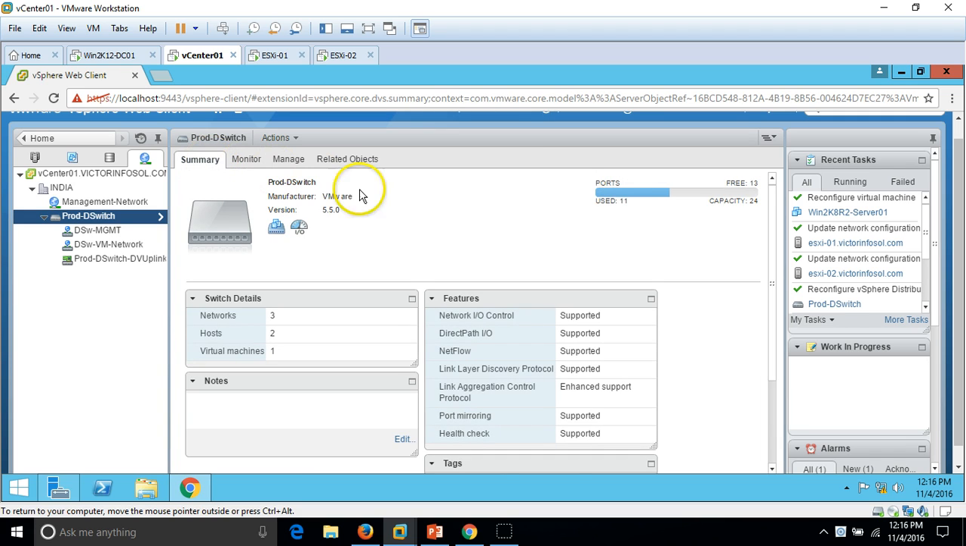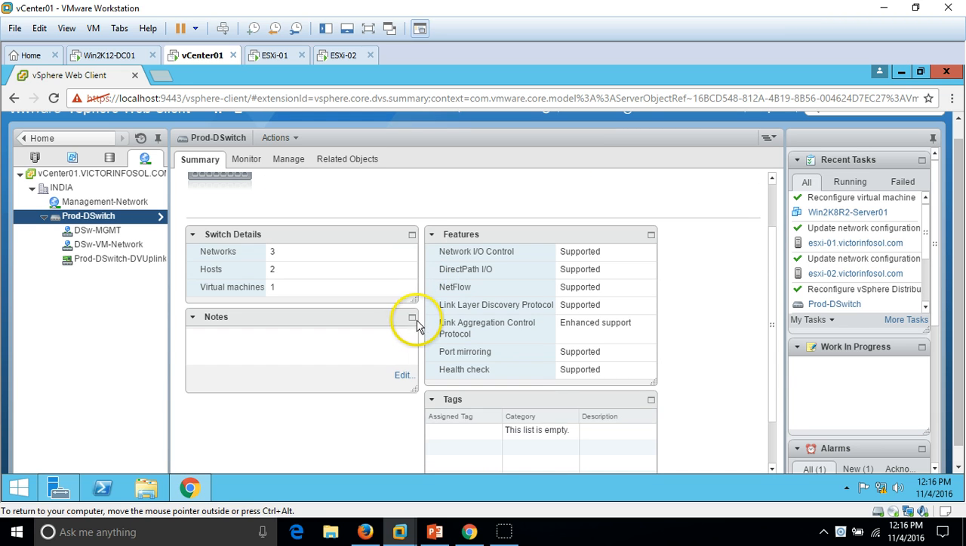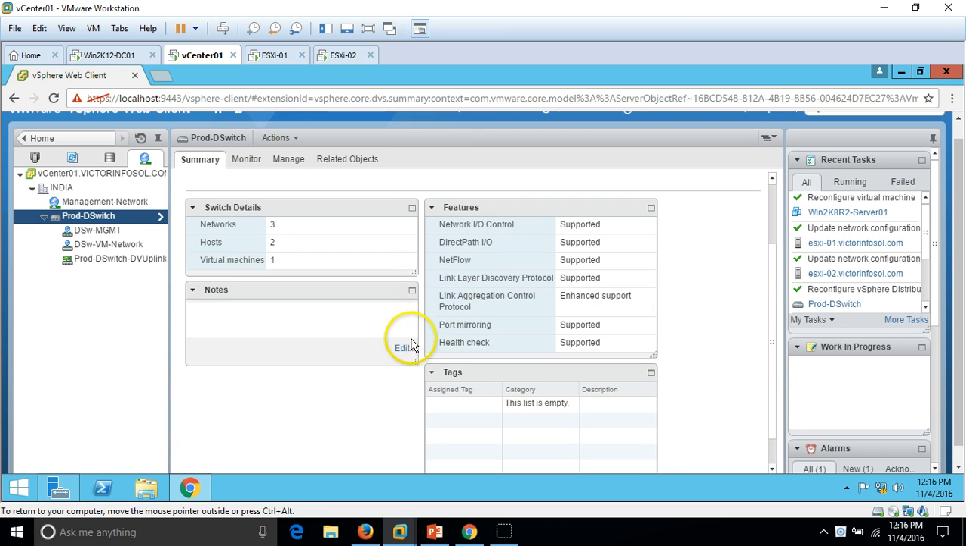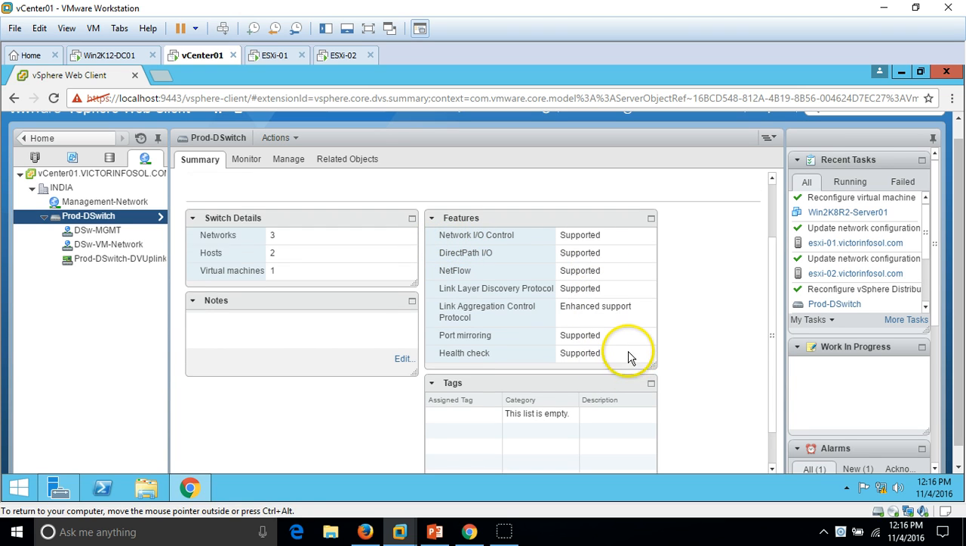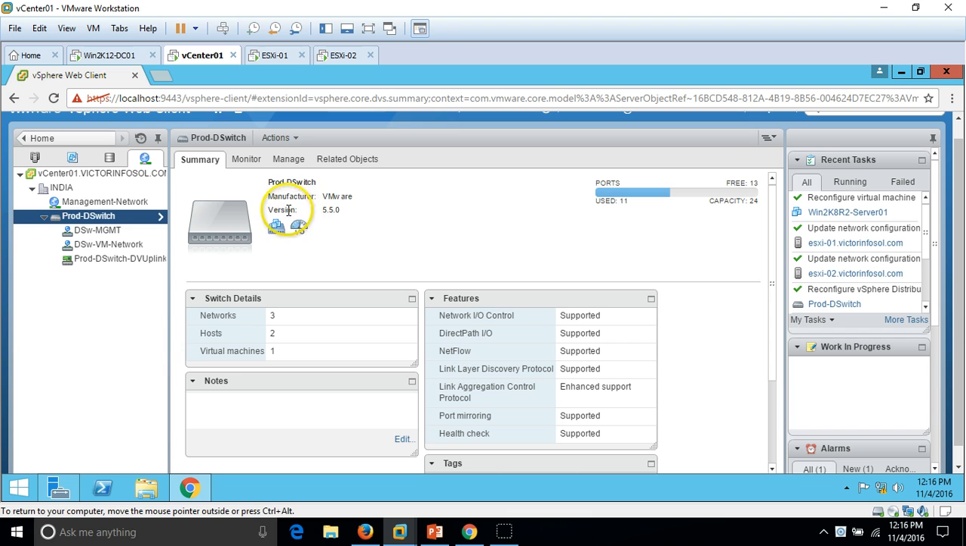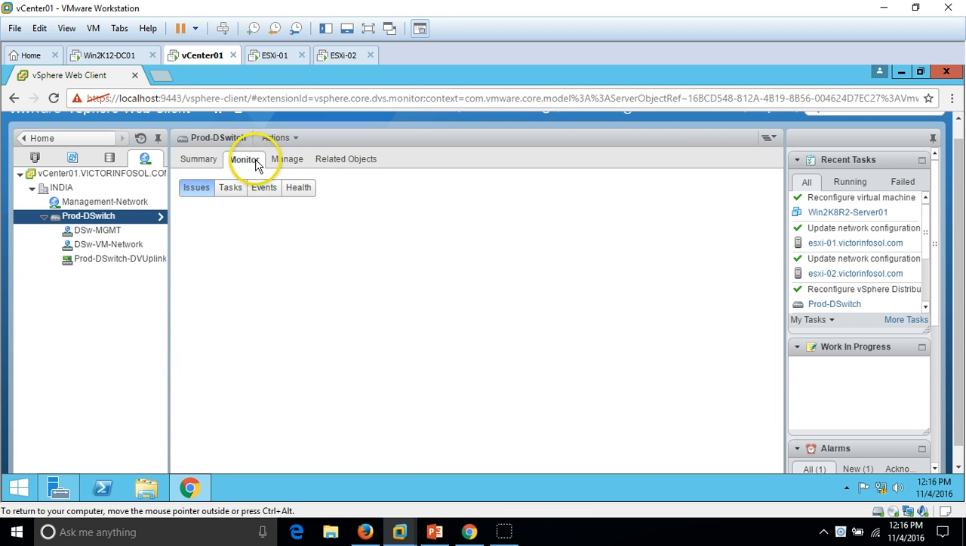And if you go here, on the summary page you can see the port capacity, and if you go here a little bit, you can see the network, 3 networks, host 2, virtual machine. I have only 1 virtual machine assigned to this, so this is all the things. And you can see here the features supported with this distributed switch, and the manufacturer and version, I am using 5.0.